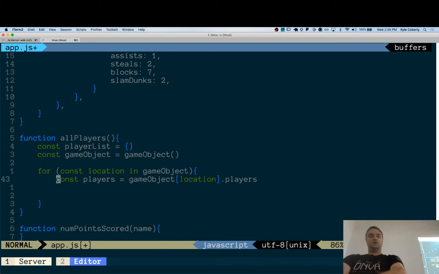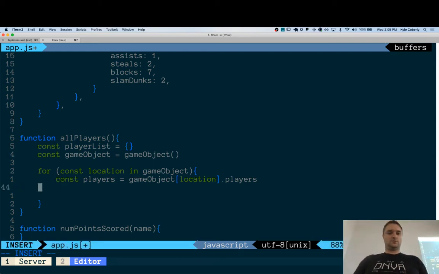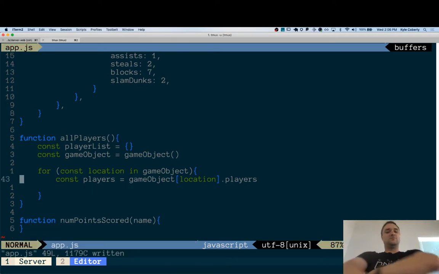Well, yeah, Katie. Player list dot push. Sure. Player. Now, if I do player list.push, it's going to freak out on me. Why? What is push for? Arrays. And what's player list? An object. Object doesn't have push. You got the right idea, though. I need to populate player list with all these players.